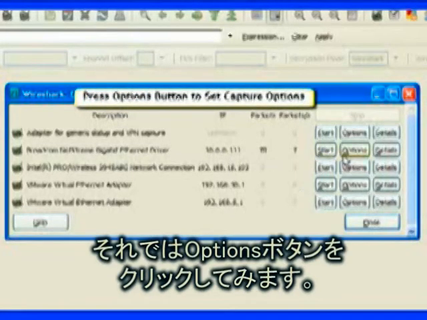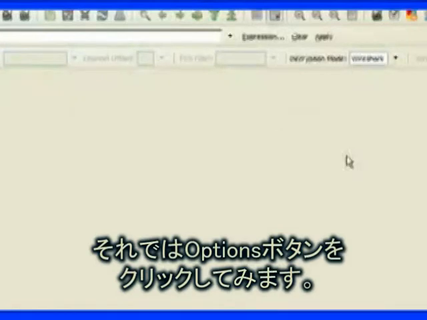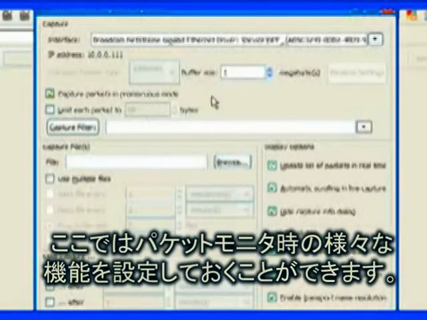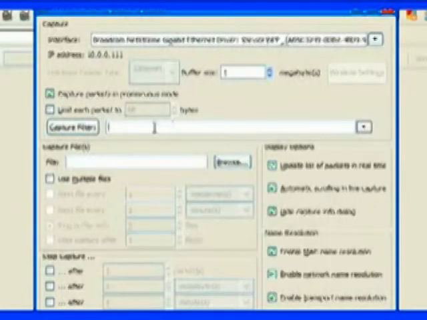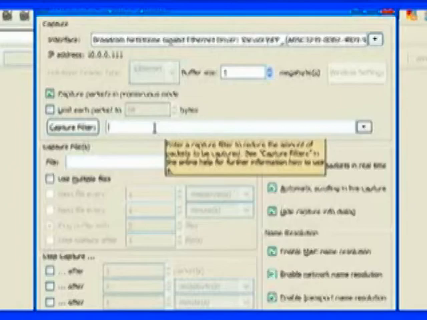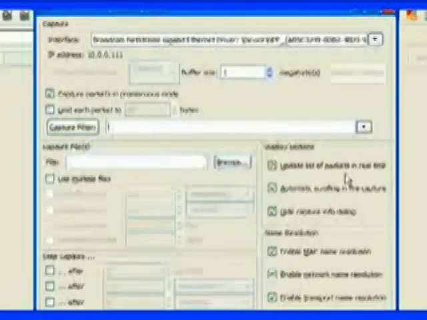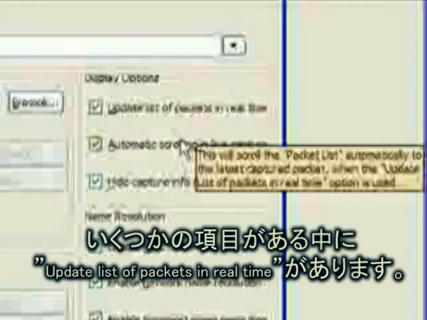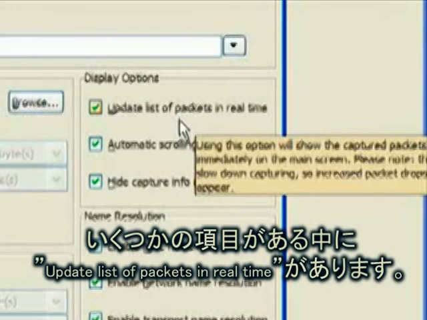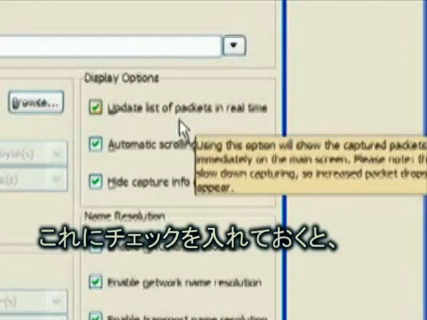So what we can do is click on Options. This is going to bring up a window that shows us some of the options that we have available to us when we're capturing. In this particular video we're not going to get into capture filters, but we'll talk about that in others. One of the things we see here is Update List of Packets in Real Time. This is going to show us those packets that are going across the wire on the screen as we're capturing them.